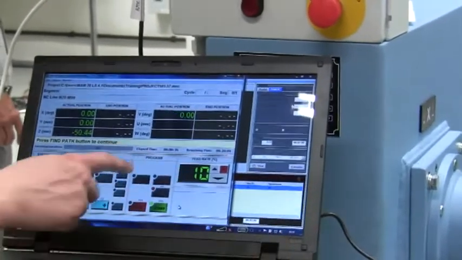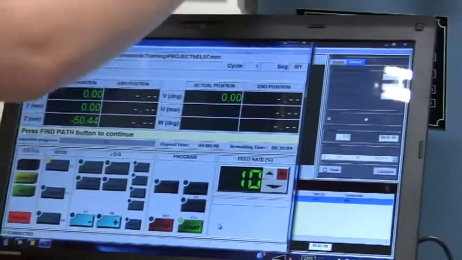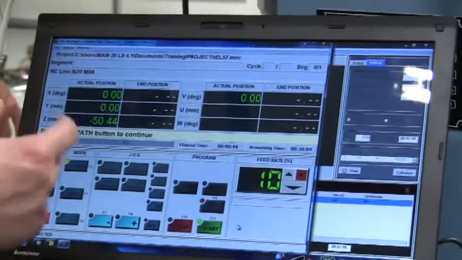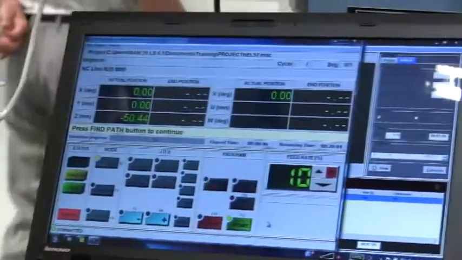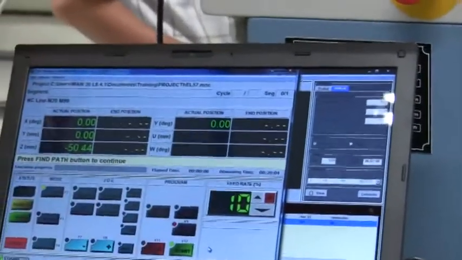So now, you see, the find path button is blinking. Either press this one or this one, it is the same. It's find the starting. Because we said find path button. It's waiting for us to click the find path button.